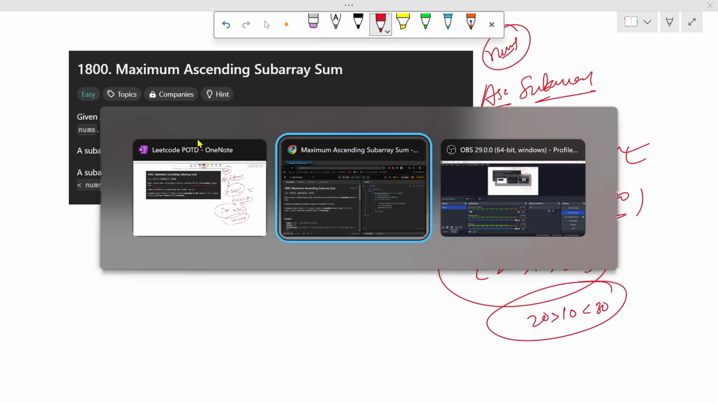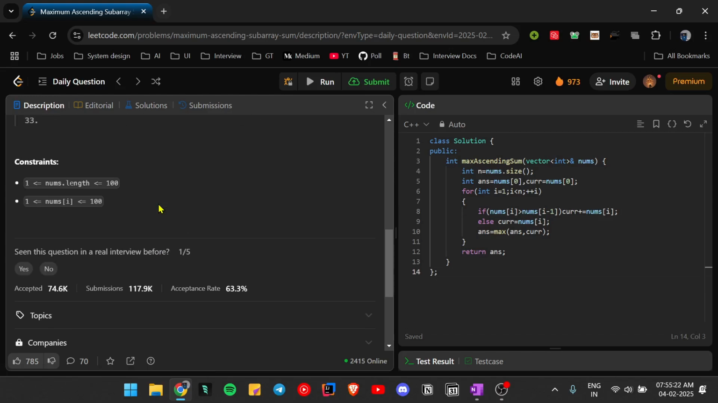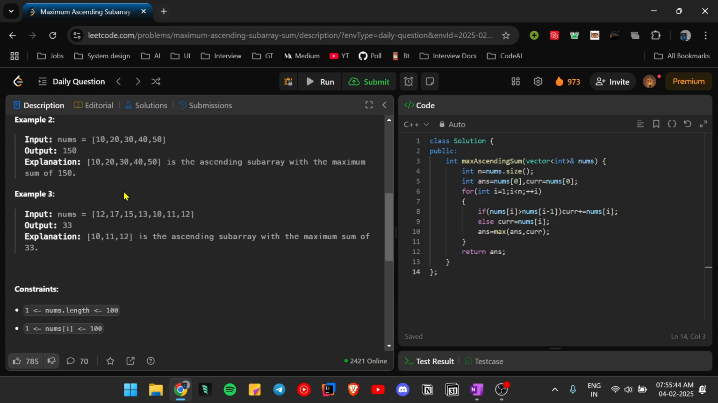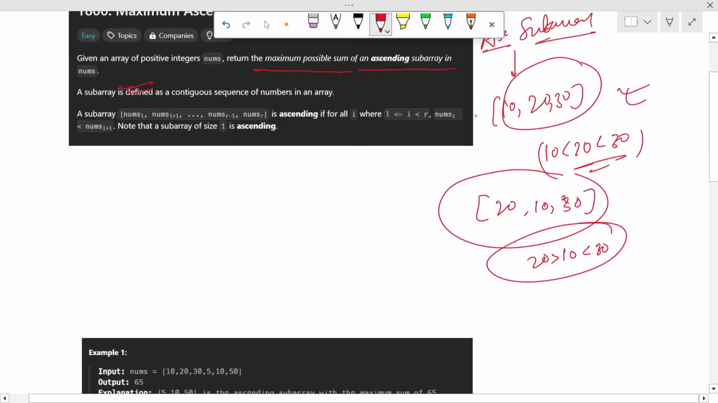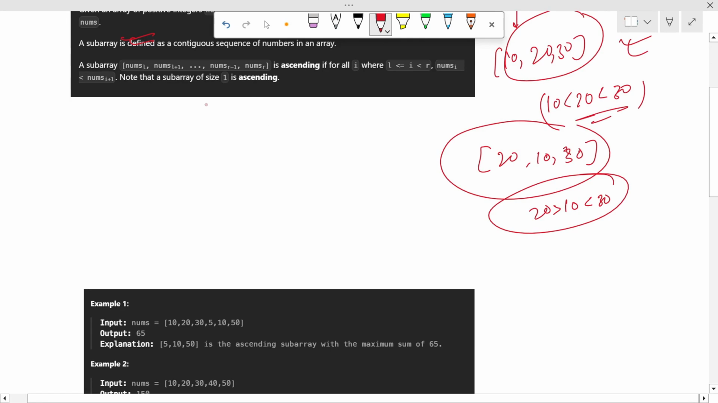The constraints are 1 less than or equal to nums dot length less than or equal to 100. This means the array size is small, so we can use an O of n linear time approach. Also, all elements are positive, so we don't need to handle negative numbers. We will use a greedy solution for this problem, and an O of n solution is the best fit.